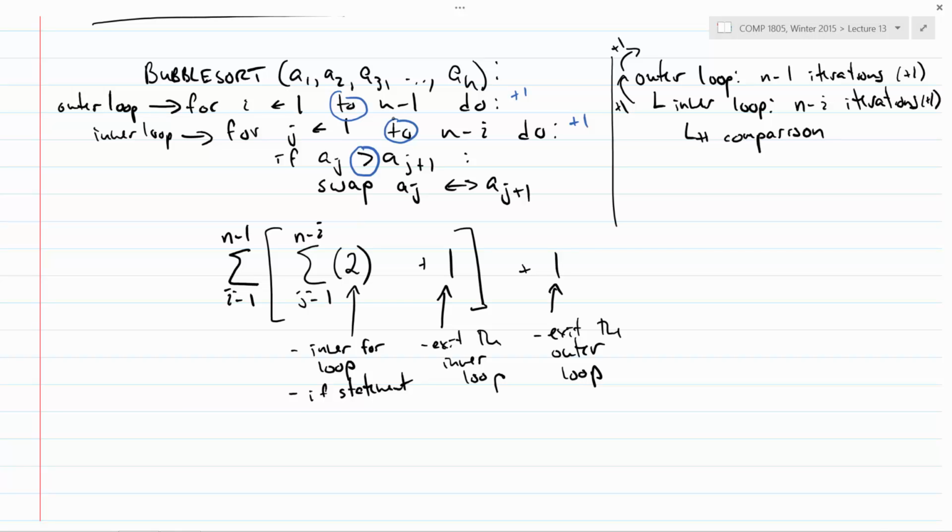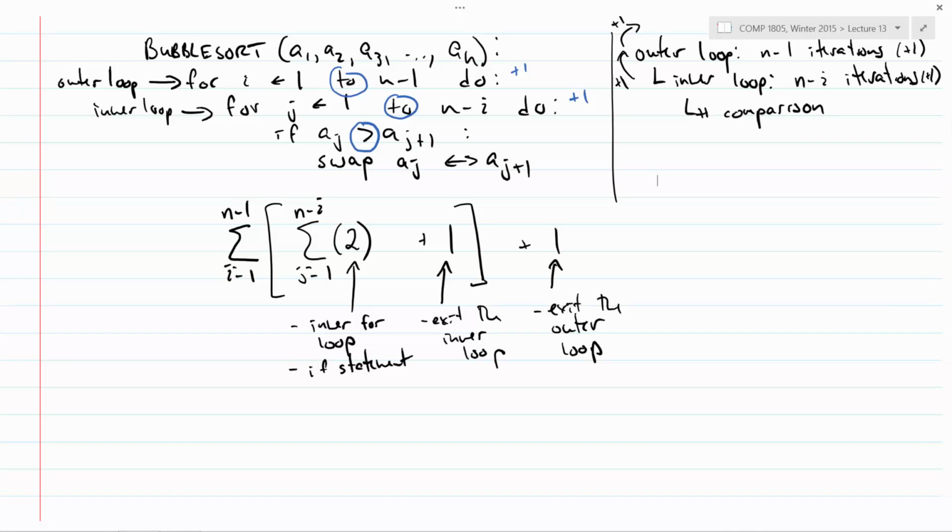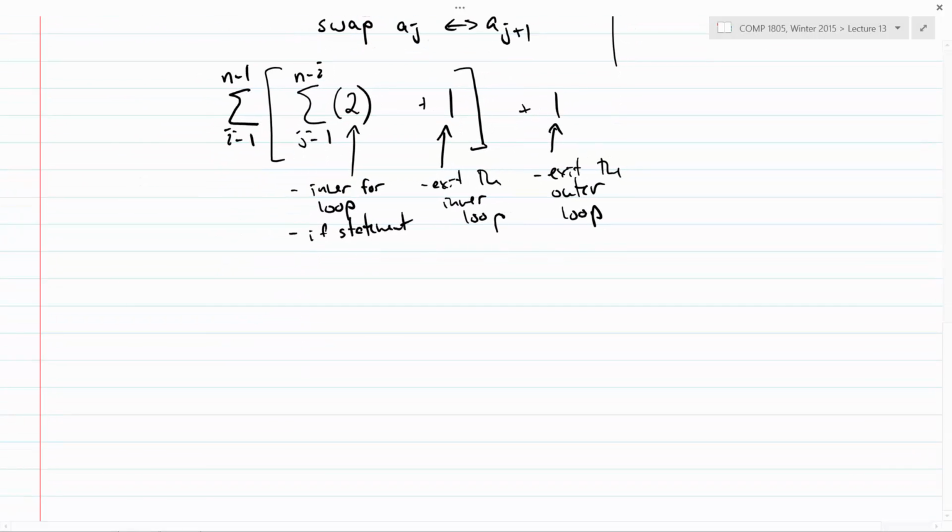All right. So what we really want to do then is solve this sum. That's what we'd like to do. And if we can solve this sum, then we'll have a nice expression for the number of comparisons made. So let's do that. The way we solve sums, as we all remember, is to work from the inside out. So the sum from j equals 1 to n minus i of 2, what's that going to be equal to?